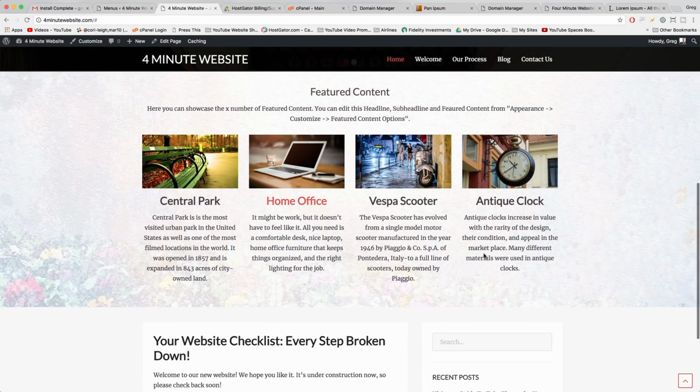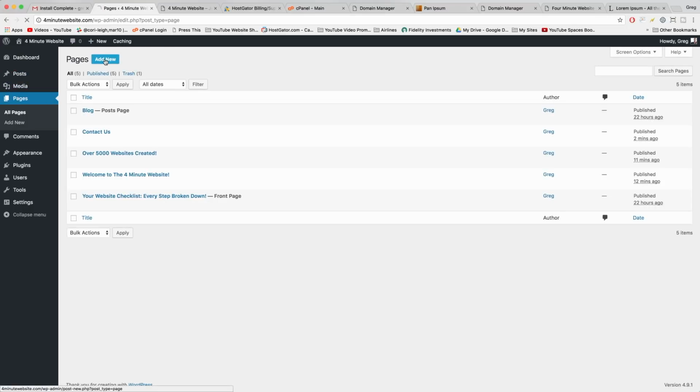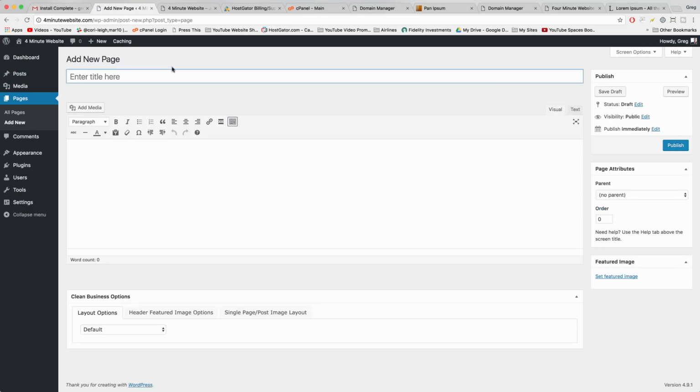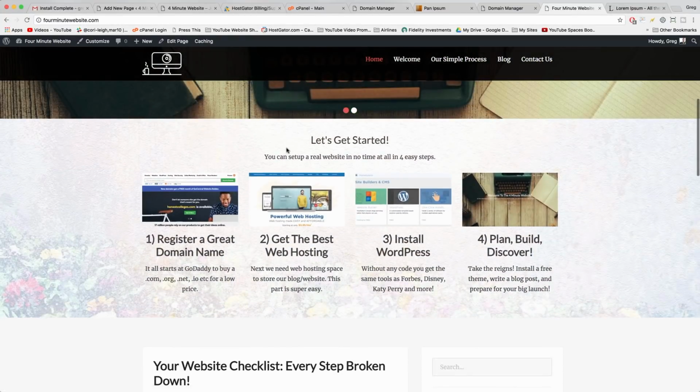Those aren't even real pages, they just look pretty. Okay, so let's go back to the dashboard and pages. Add new. And we're going to create these pages right here that will tell people about the process that they should go through to use your products or join your brand in whatever way you want them to.